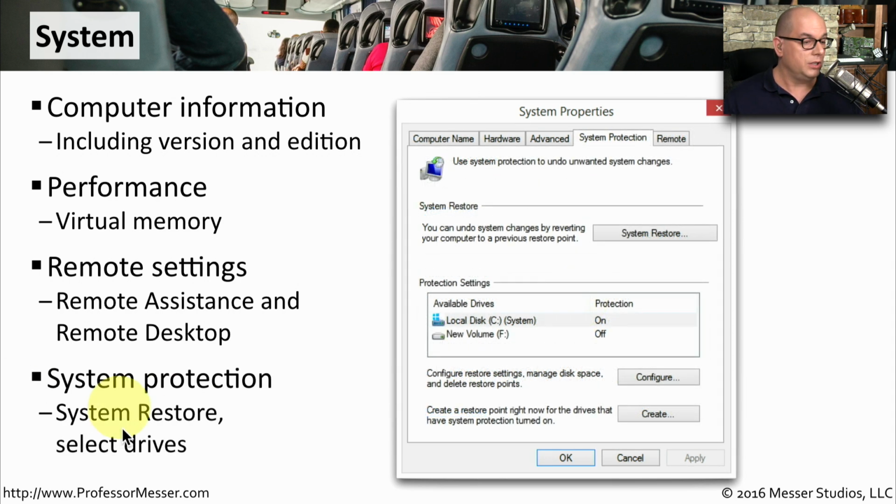The System applet also gives you quick access to the system protection settings, so you can enable or disable system restore and define exactly how much space will be used by these restore points.